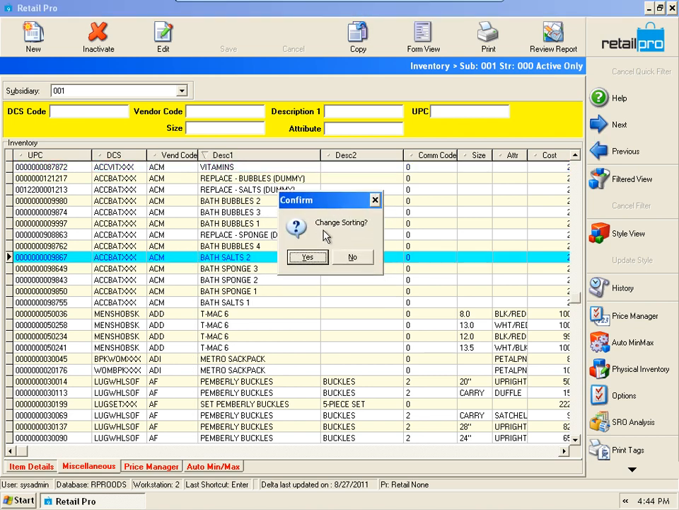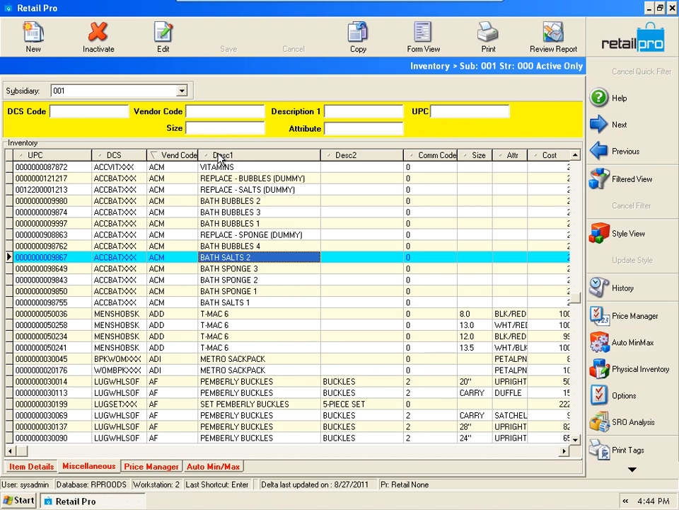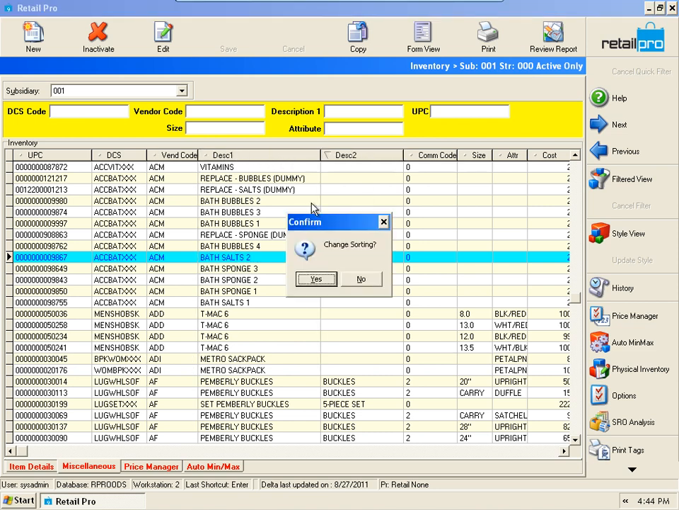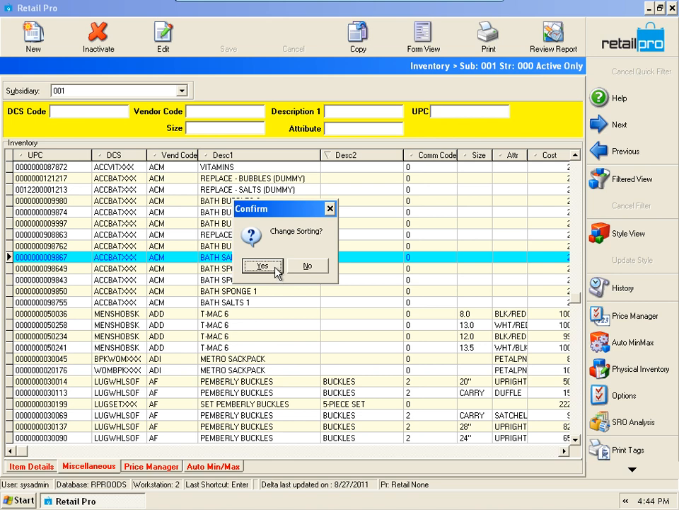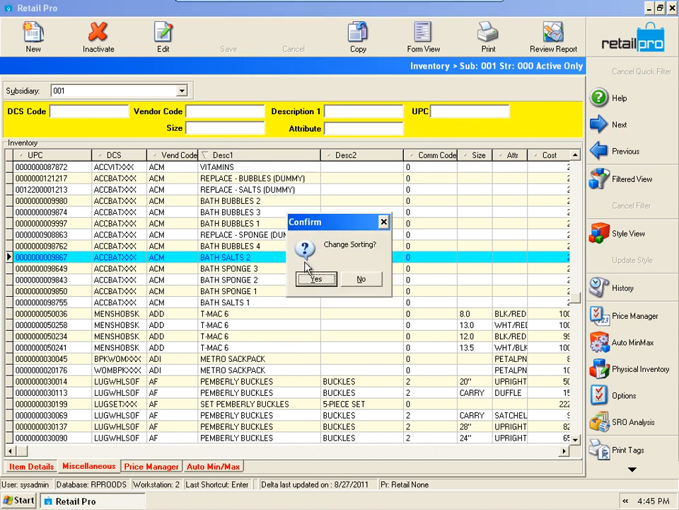Now, let me sort by description 1 again. This confirmation window, I would highly recommend that you do not turn off, which you can do in system preferences. The reason why is because it's quite easy to accidentally click on one of these headers, and then Retail Pro will think that you want to sort by that header. So if you accidentally click on description 1, for example, and this confirmation didn't come up, Retail Pro will start sorting by description 1. And as I said earlier, Retail Pro has to essentially retrieve all of your inventory records, and then organize it by description 1.